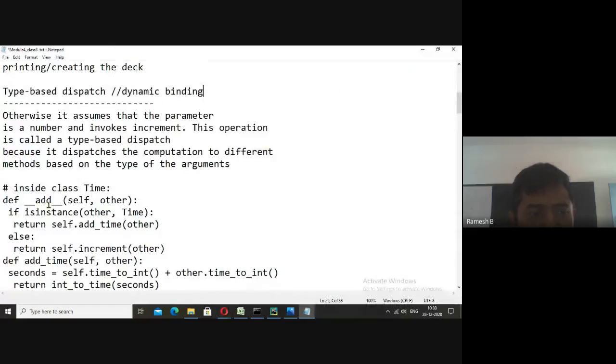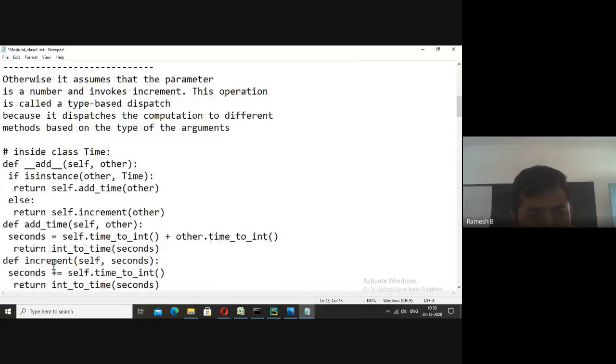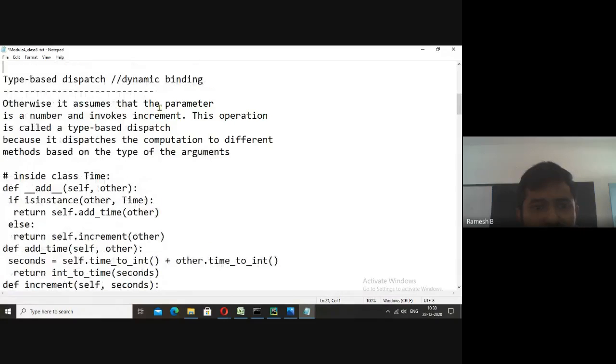See here we have a method add time, two methods and three methods, increment. Which one needs to be invoked? This will be decided during runtime. That's what dynamic binding is. Similar to dynamic binding, here we have type-based dispatch.